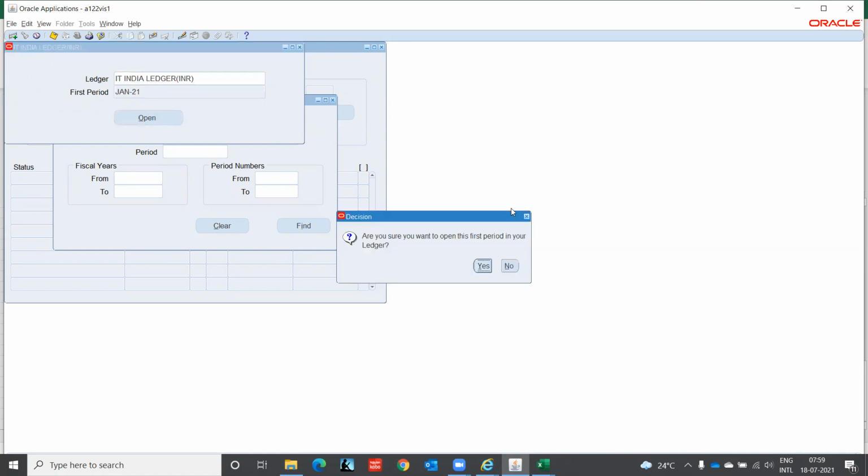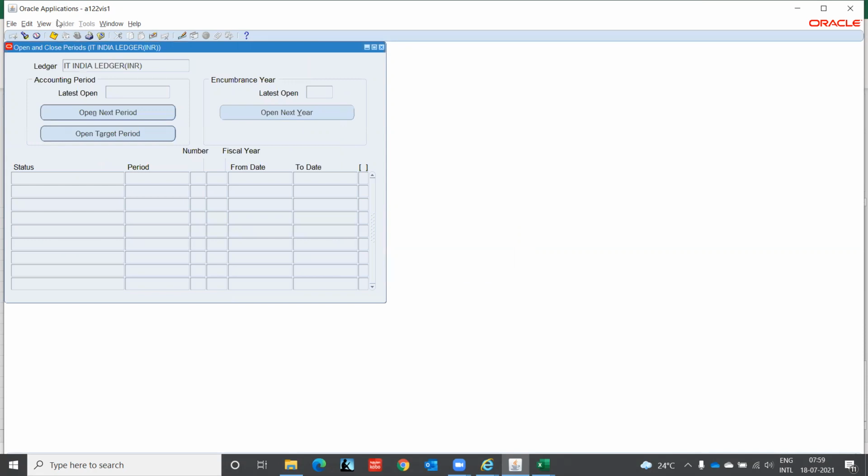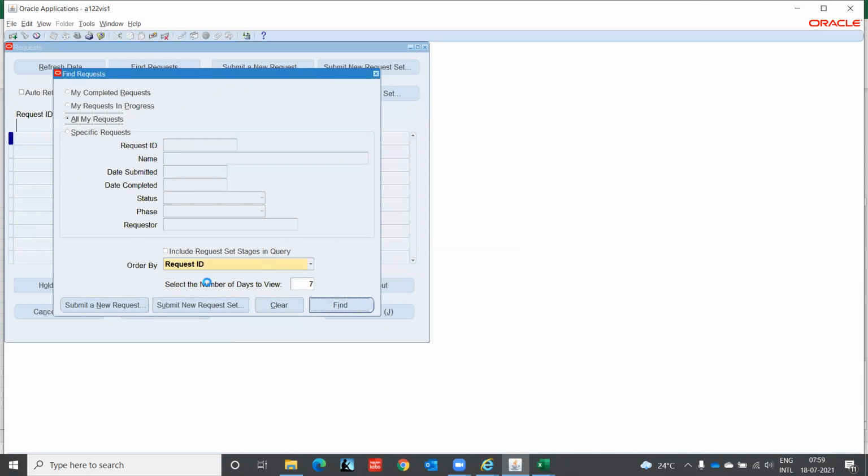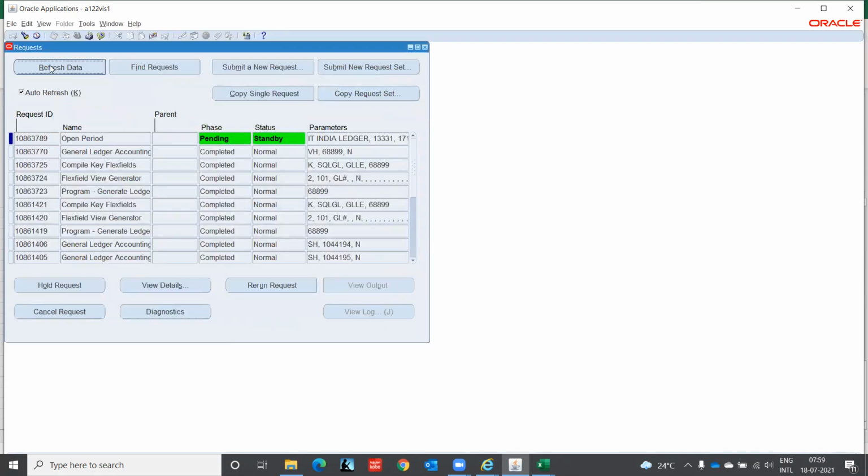Click on open. Yes. So we are opening our first period. Once this request gets complete, we can very well proceed. And this is an every month activity, as we are using monthly calendar setup. Every month you have to open the period for the next period.